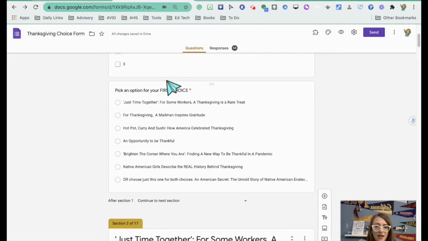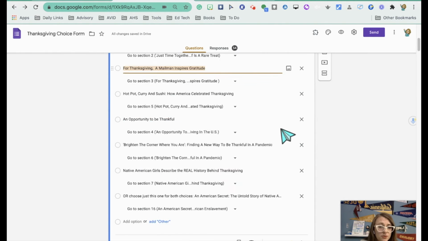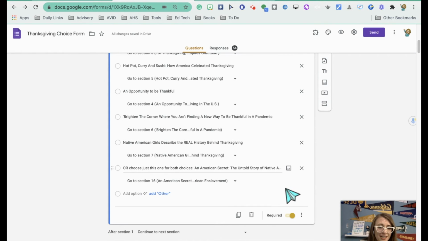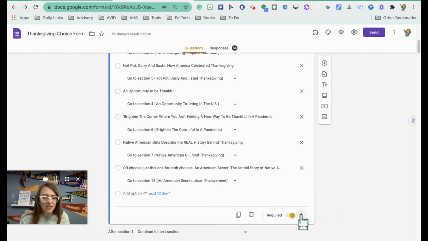The other thing that we have with multiple choice here is that you don't have the same response validation options. In fact, you don't have any response validation options. But for multiple choice, you can have them go to a section based on an answer.